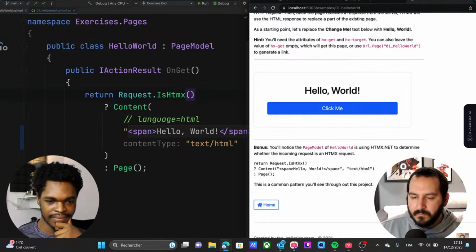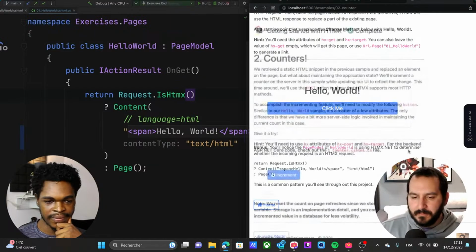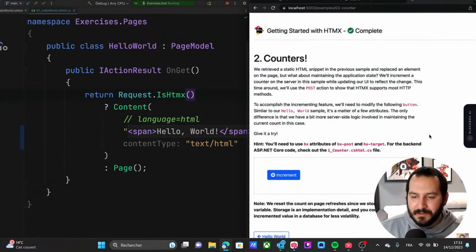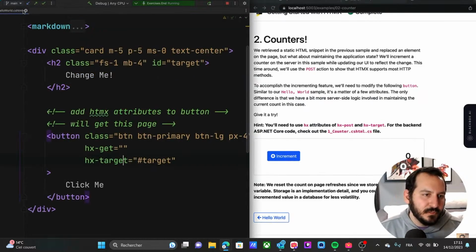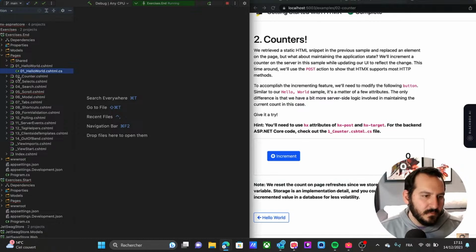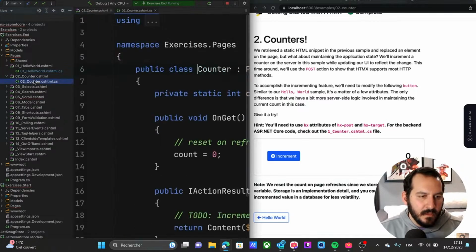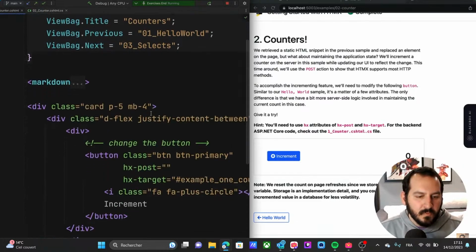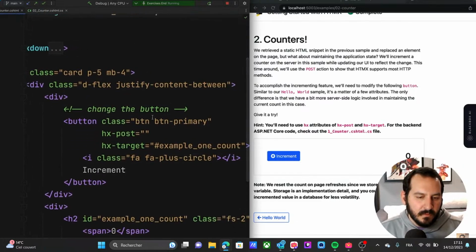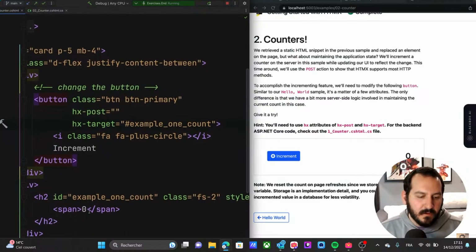So let's move to a more complex demo. Let's move on to our second example here. This is about managing state. And I'll actually go to the code as well here so we can see it. And just like our previous example, we have our Razor page, which has HTML in it. And we're using a different HTTP method this time. And we have a target down here that we're going to increment as we click the button.